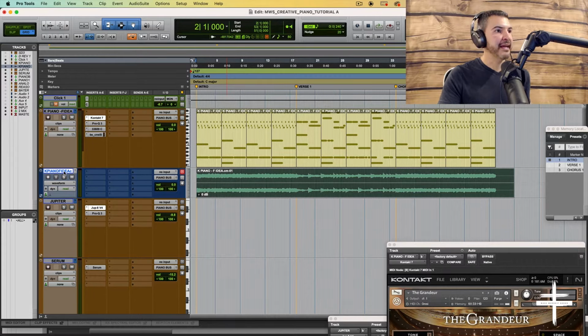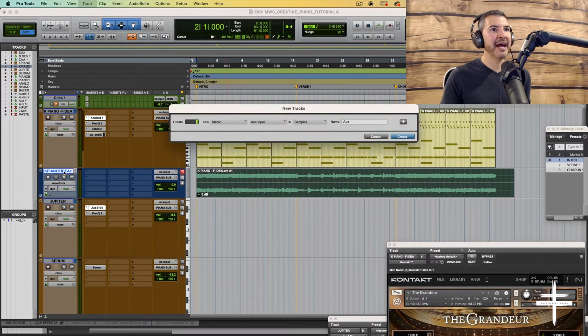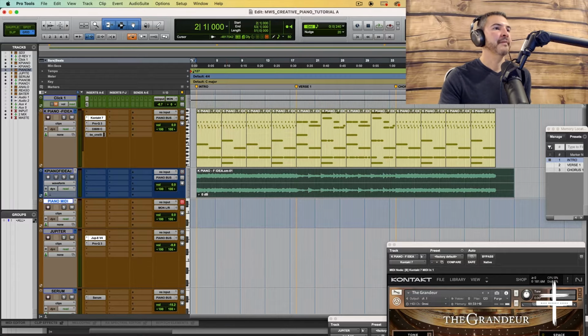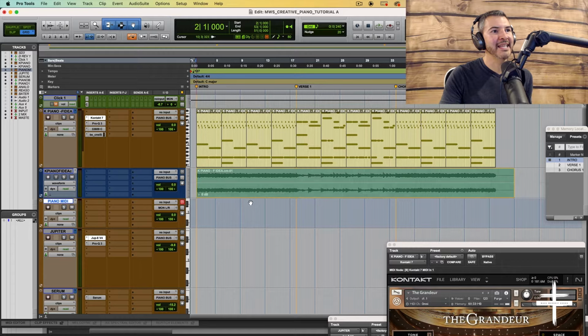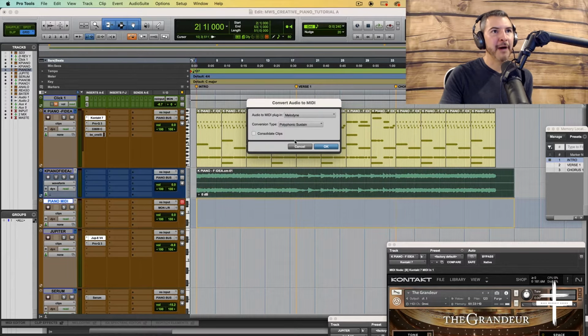So what you're going to do here is create a virtual instrument track, a stereo virtual instrument track. I'm going to name this piano MIDI, can't spell today. And essentially all you're going to do is simply drag and drop the audio file into that virtual instrument track. This pop-up window is going to come up, and it's going to ask you what kind of conversion you want to do.